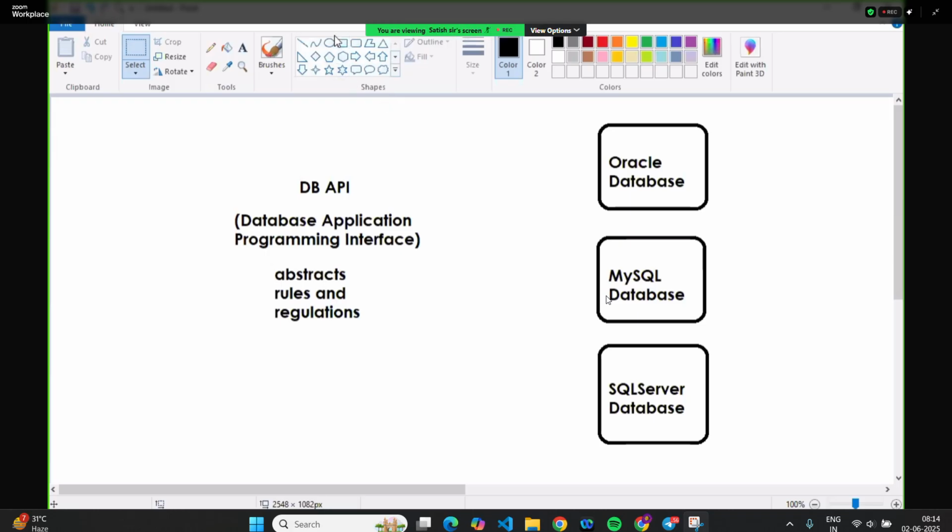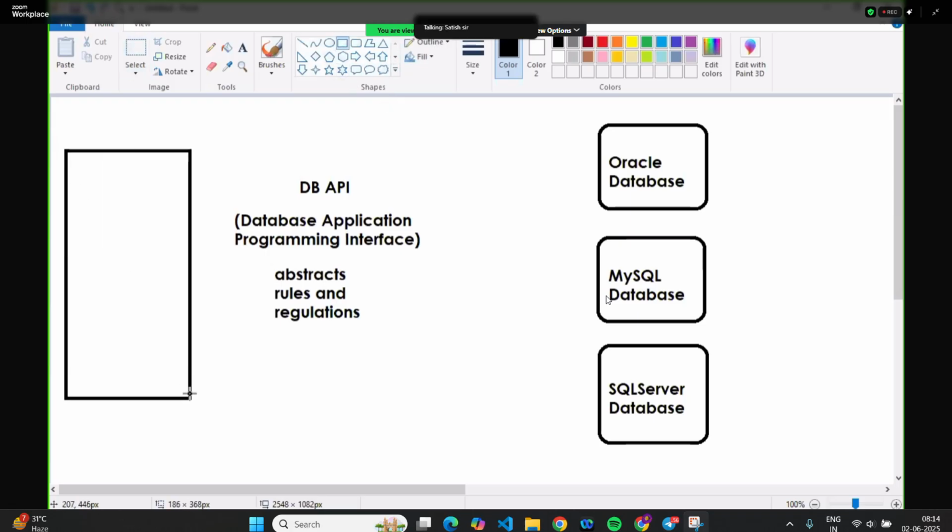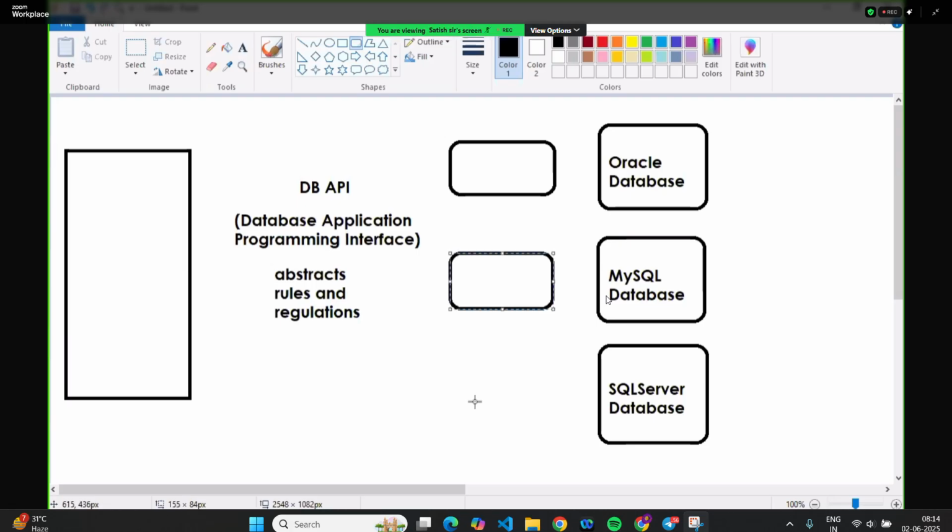This is my Python program, right? How does this Python program communicate with the database? Then you require one mediator or not? Yes. And those mediators are developed by following the rules given by whom? Python. And what is that mediator? These are engines or libraries or drivers.